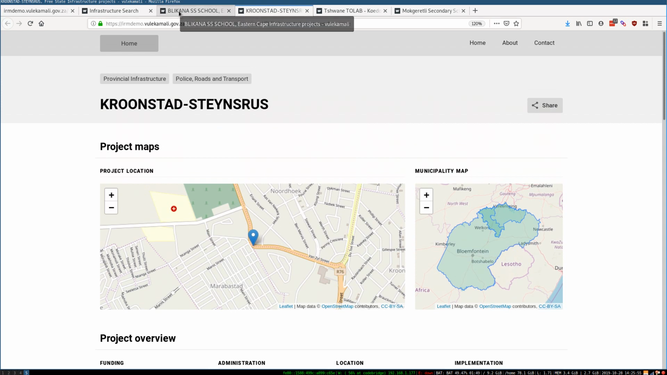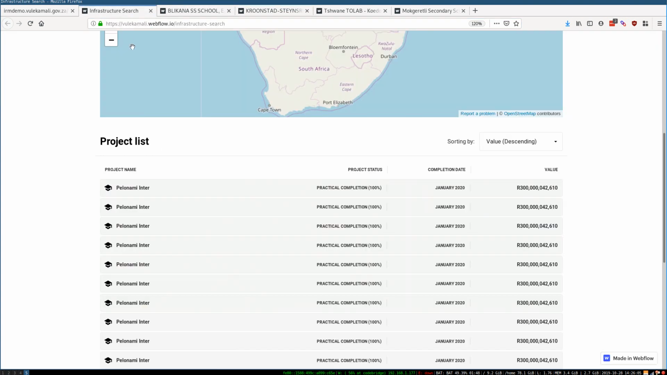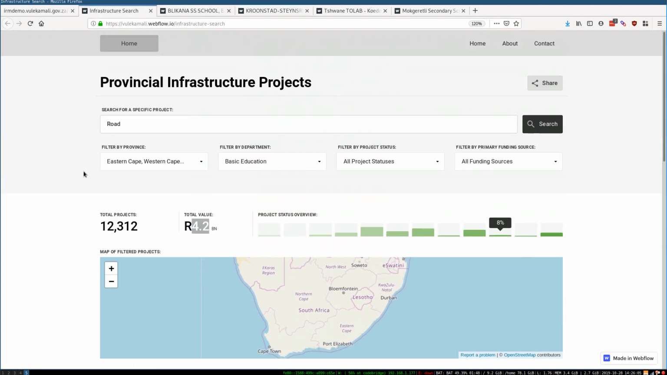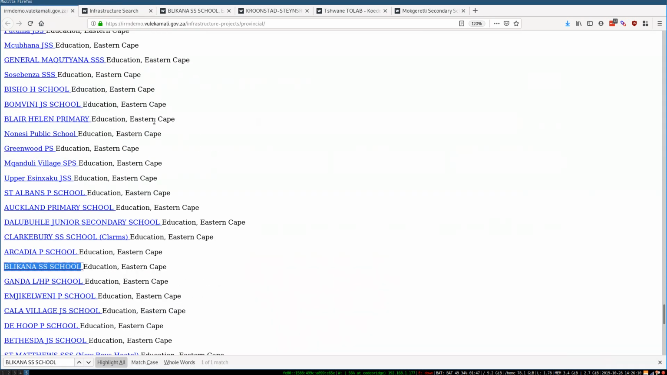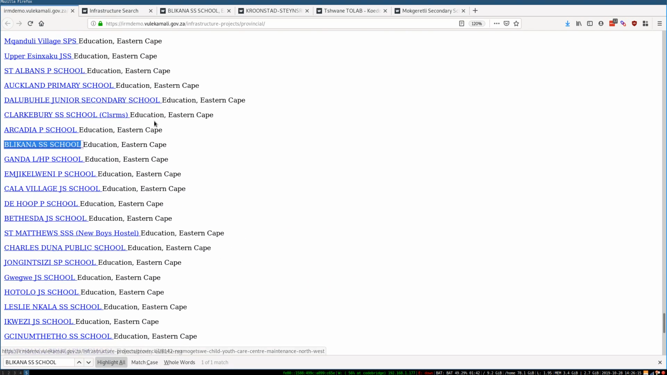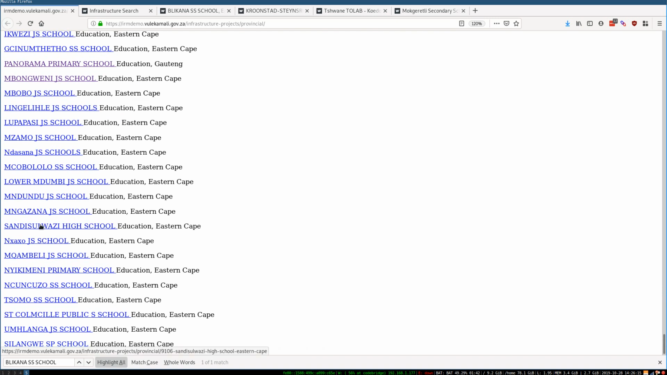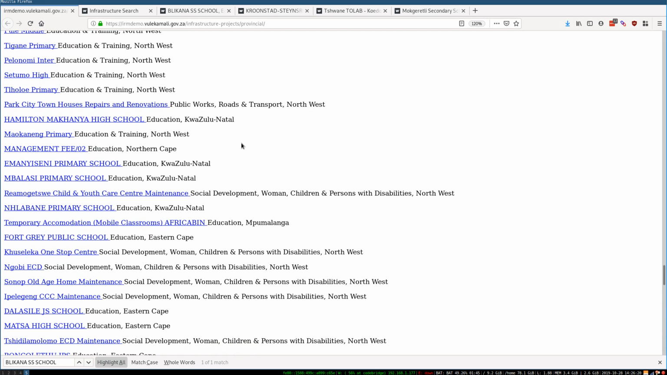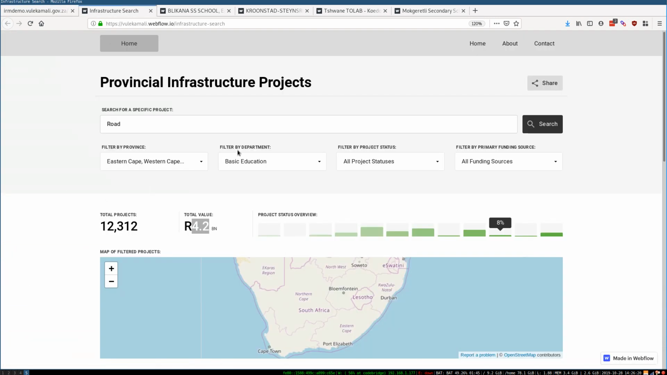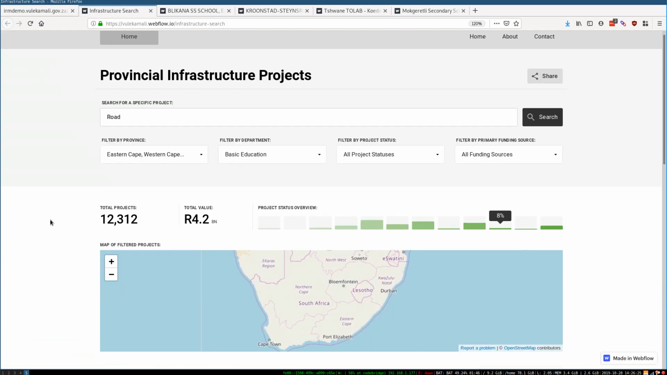So this is available on irmdemo.vulekamali.gov.za for now. If you want to look at these projects until we've finished implementing this, on the search page there is just a list of a number of projects to see what it's going to look like with real project data, but it's going to look more like the search page shown here when that's done.